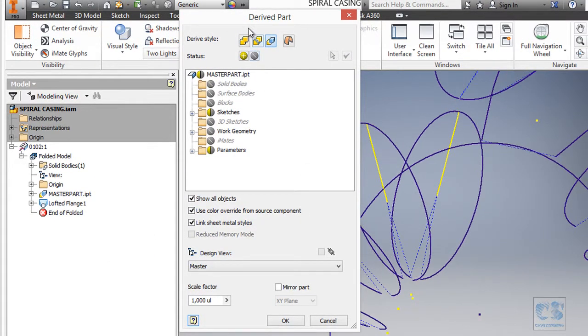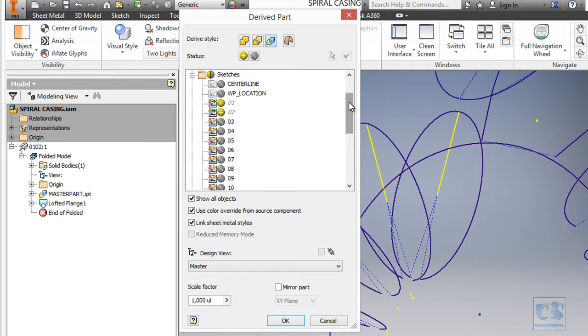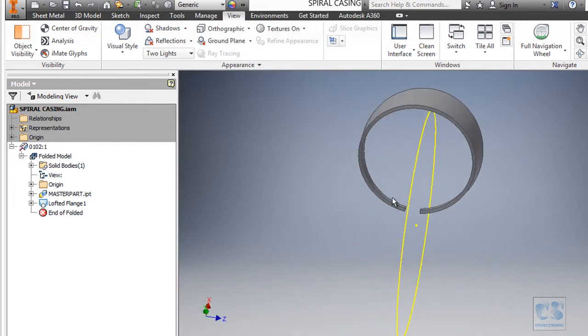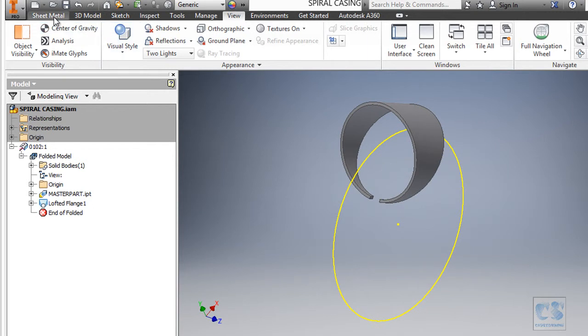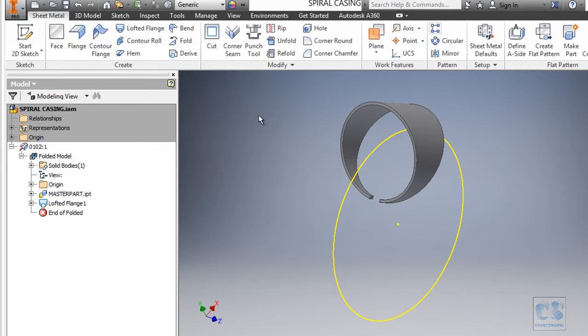We will go back to this Derive part dialog, and from there we can expand the sketches group and add this ring opening to the selection. As you can see, now we have these 2 sketches and this third additional one. So we will click OK, and as you can see, the sketch is added to the component, and now we can perform the cut.